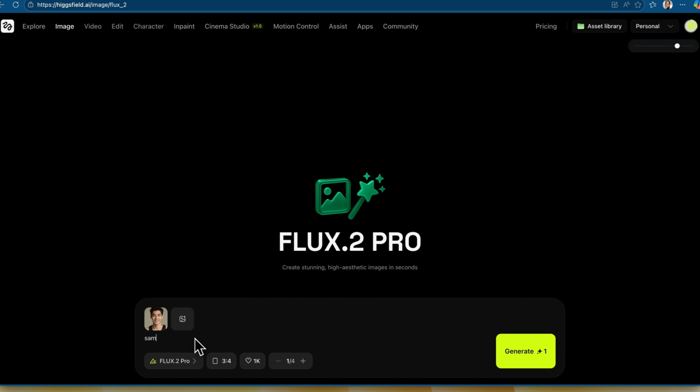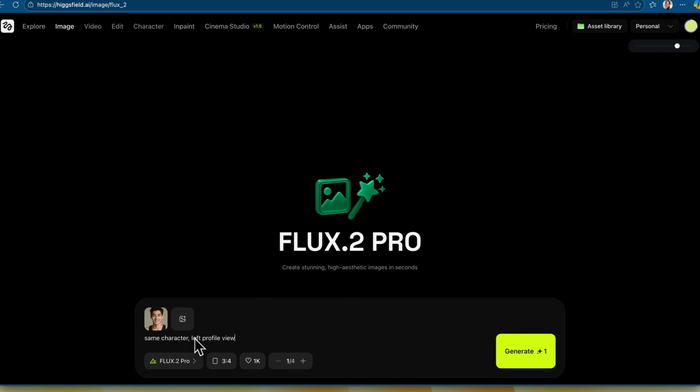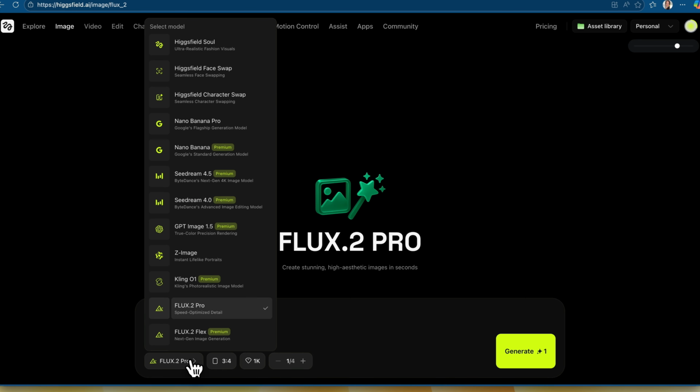So, and then we're going to write same character, left profile view. You can certainly write in German as well. Many people do this in English because the AIs are generally better at speaking English. For instance, I have the option here to choose Flux 2, or Nano Banana is also quite good. You can simply give them a try.